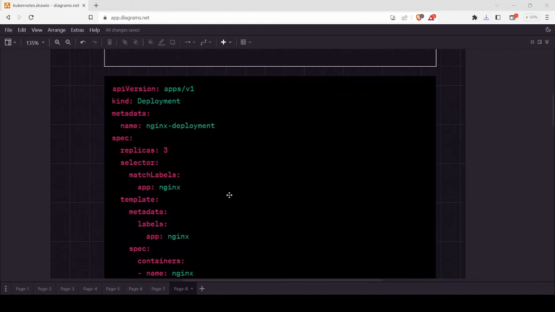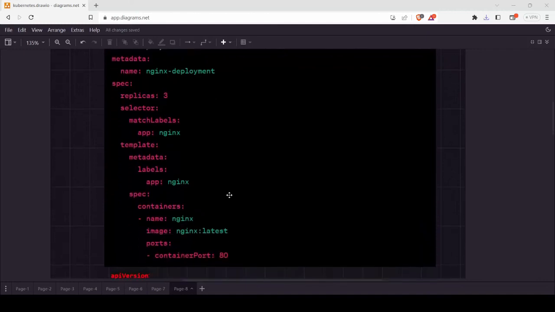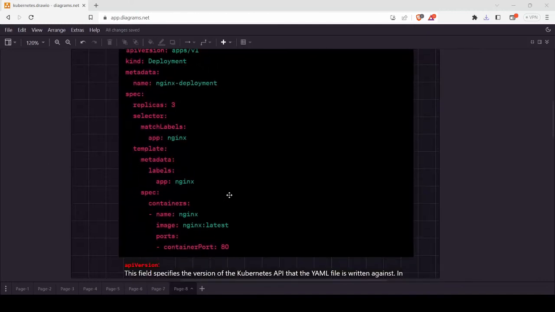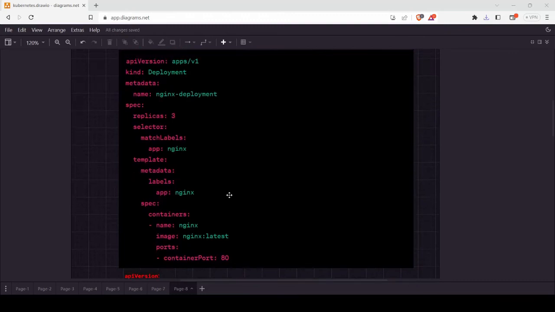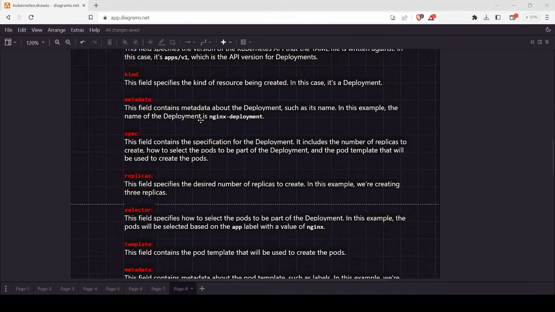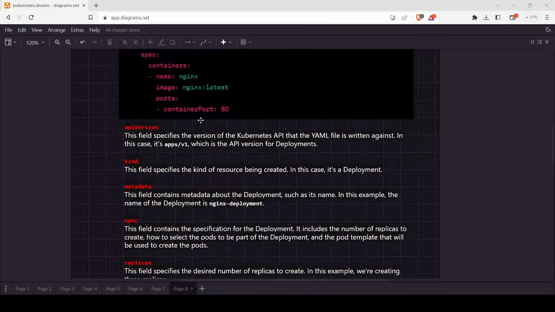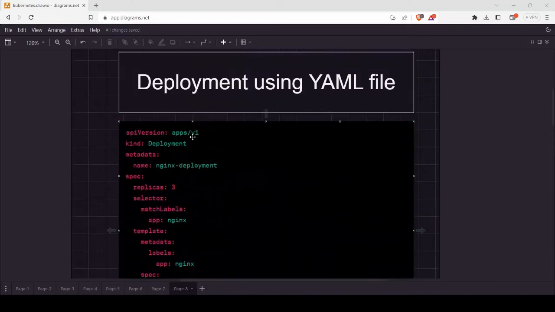So here is the basic structure of the YML file which we have here. You can just copy it, or you can write exactly the same as I have written here. We will first discuss what this API version and kind are. I have already written the specifications and details of each line here. So let's start with the first line, which is the API version.